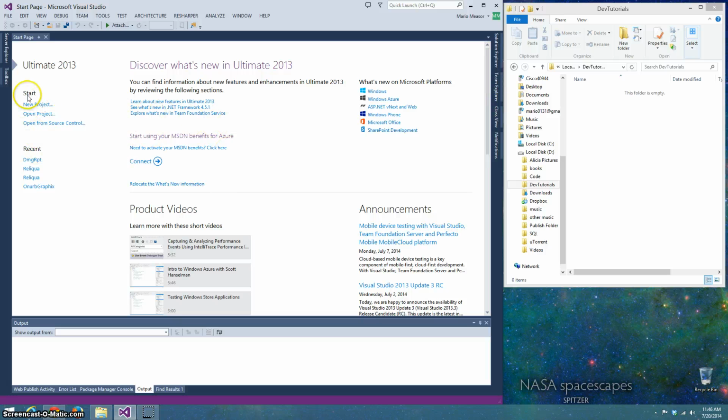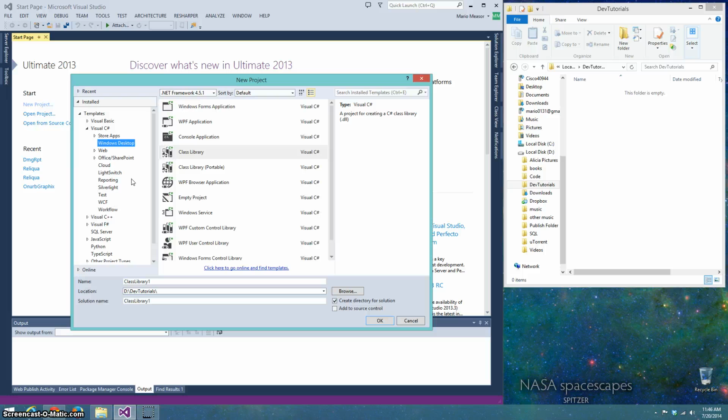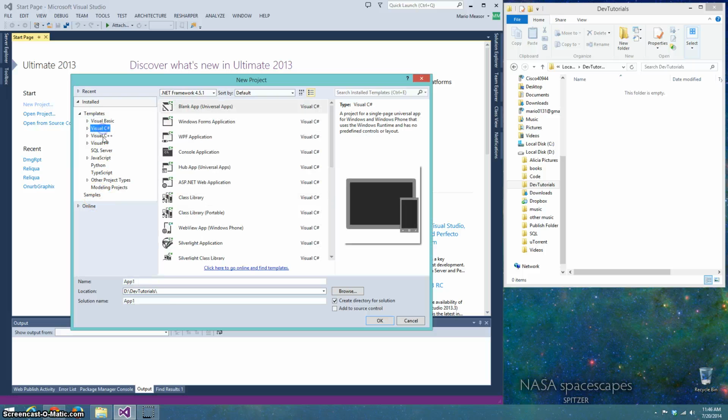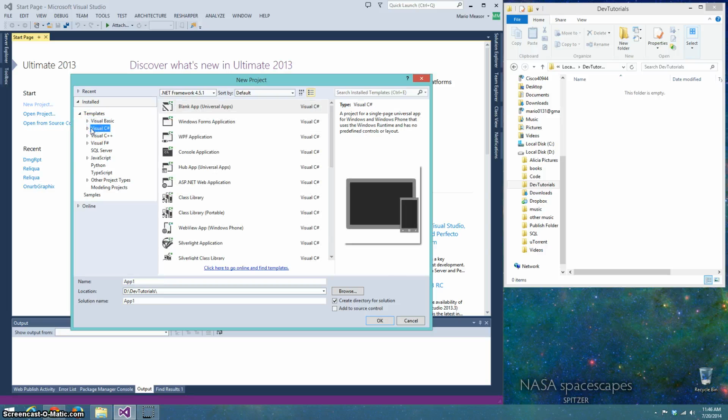So initially, we are just going to create a new project. In this new project window, you can see everything that Visual Studio has available to it: Visual Basic, Visual C Sharp, C++, F Sharp, and so on. I've done VB in the past. I'm doing C Sharp in my current job. It's kind of the more desired language currently. That probably changes every few years, but currently I'm a C Sharp developer, so I'm going to go with that.